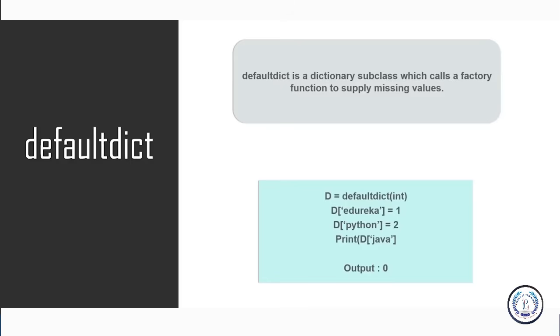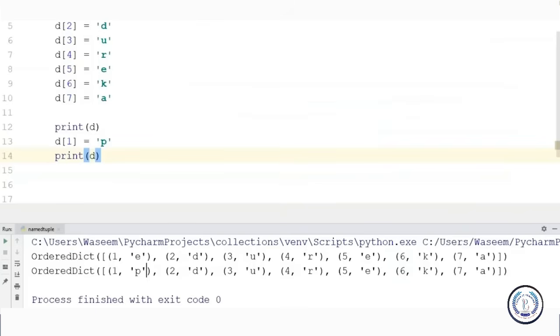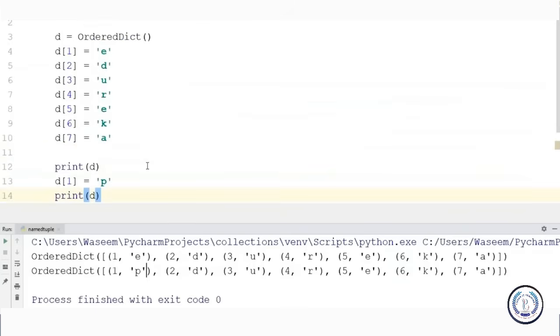We have a default dictionary in which we have to specify our type as well. So let's say we have two values. On the first we have Edureka and then we have Python. But instead we want to print Java over there, which is not actually inside the dictionary because there is no value present over there. But we will not get any key error, and it will instead give the output as 0. So let's take it up to PyCharm, guys. We'll try to understand over there.